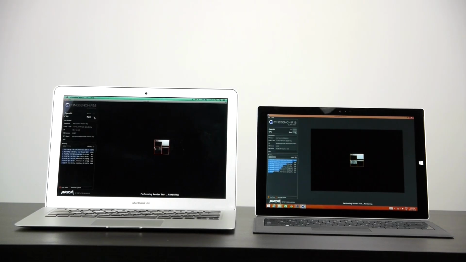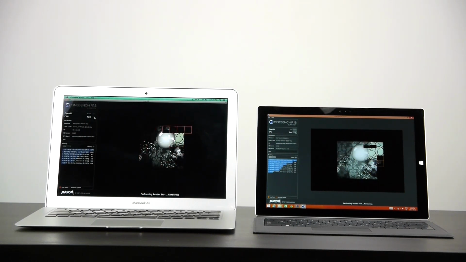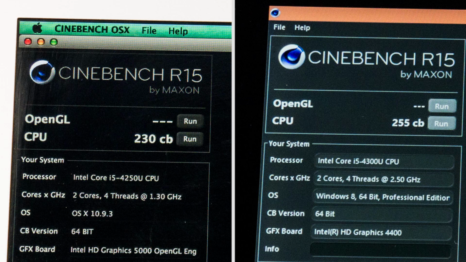Now, the next thing we're going to do is open up Cinebench, which is going to test our CPU performance, and we're just going to run them both at the same time. As you can see from the results, we did a little bit better on the Surface Pro 3 thanks to its slightly faster processor, although they're both clocked very similarly and they're both i5 dual-core processors. We still got a higher score on the Surface Pro 3 of about 255 versus 230 points on the MacBook Air.